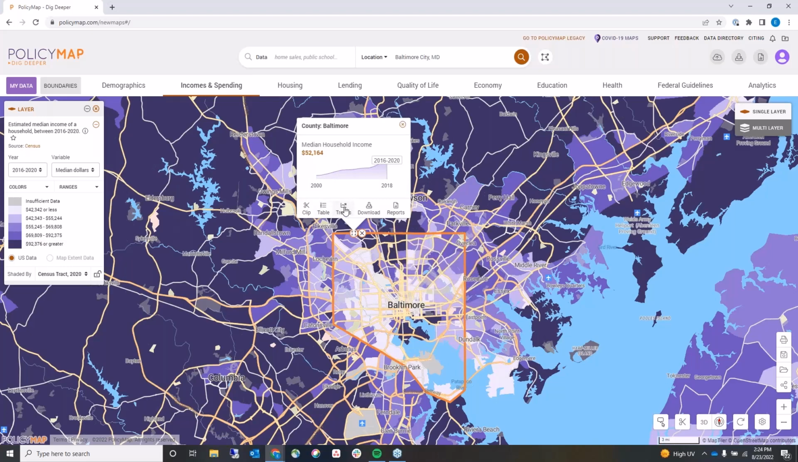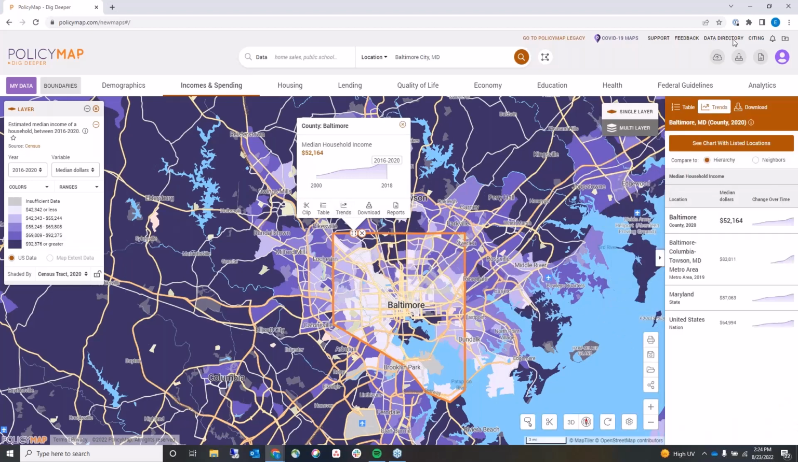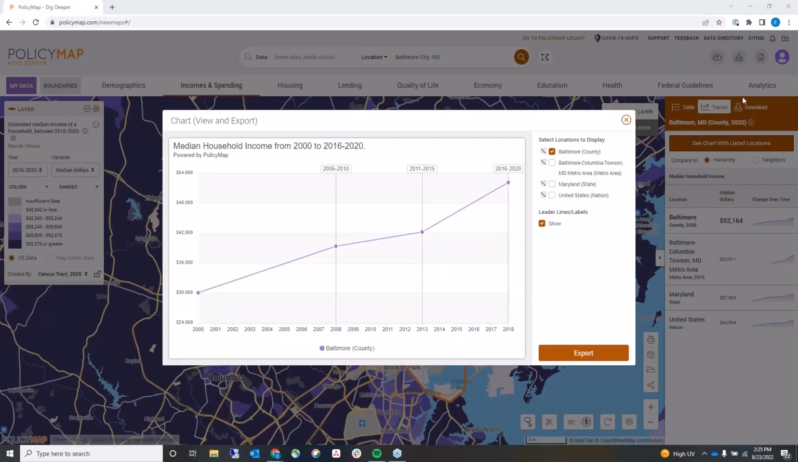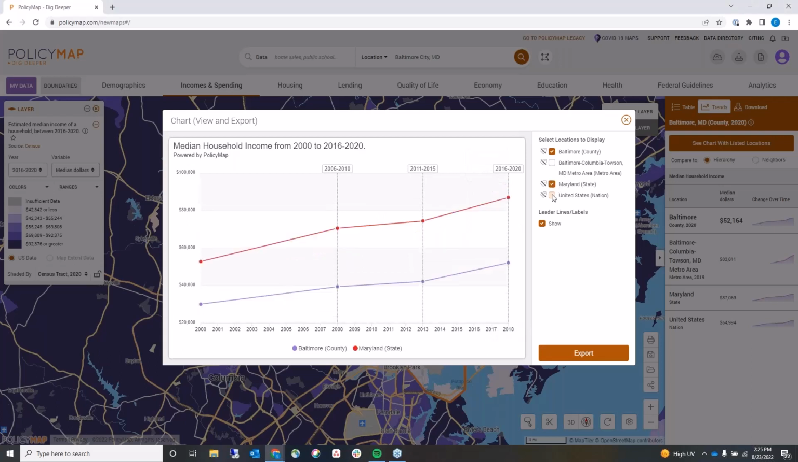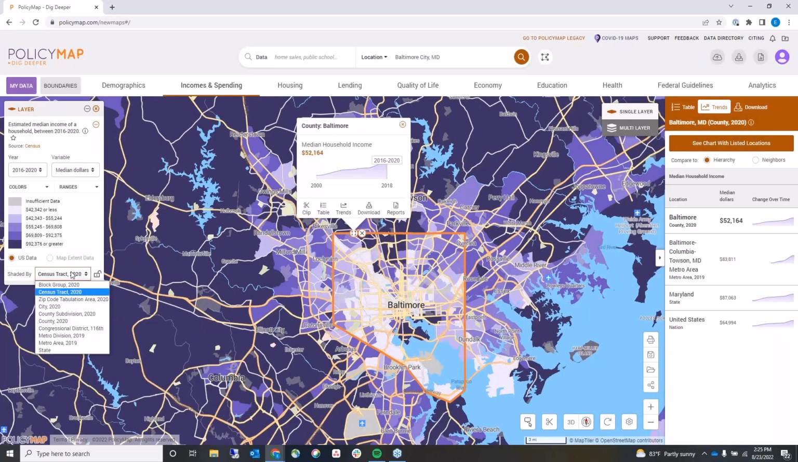You can also look at this in more detail in a trend chart, adding benchmarks like the state and the US, so that you can compare across years what's been going on in terms of how Baltimore shapes up compared to the nation. So this data is available all the way down to the block group level, and it's provided all the way up to the state and the nation.